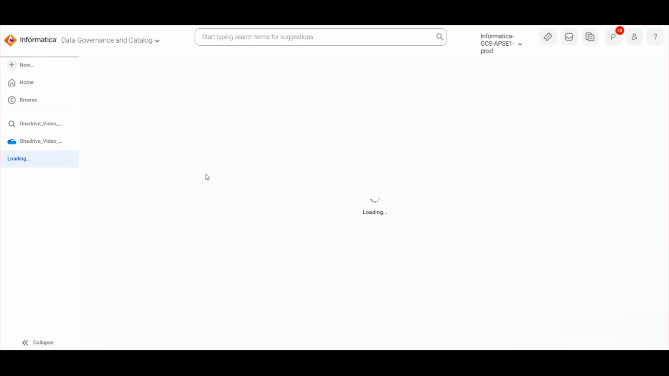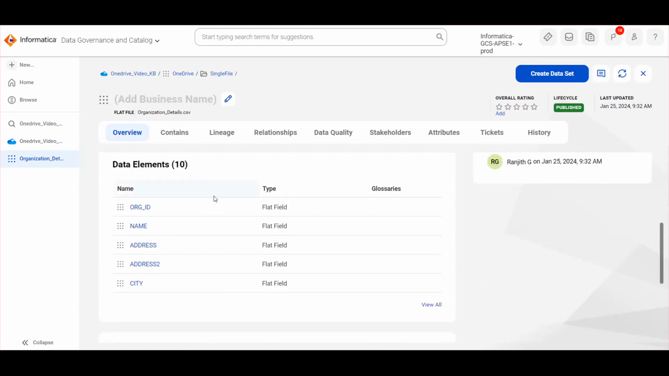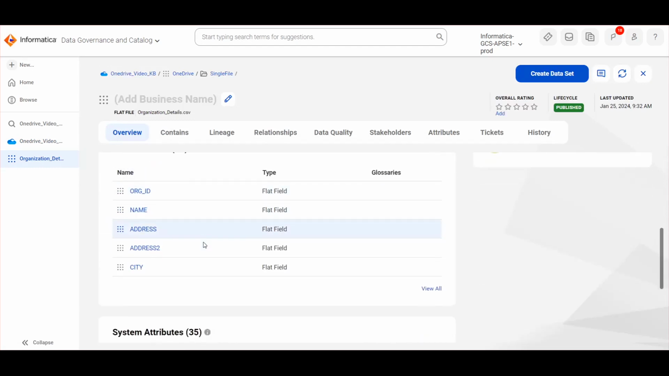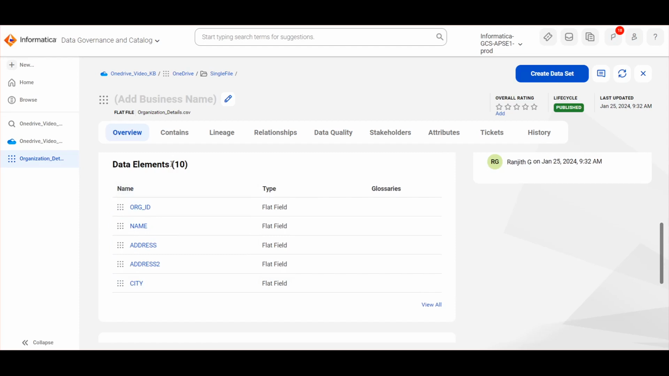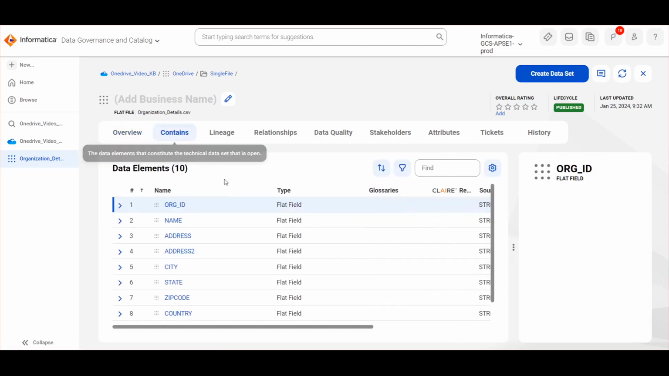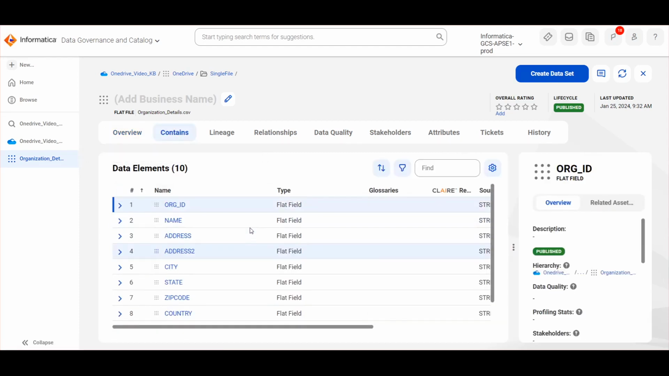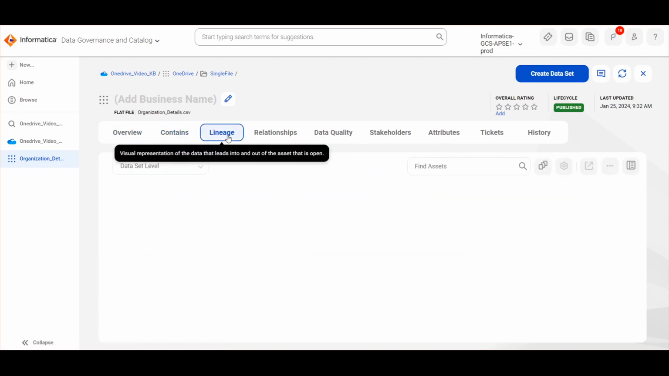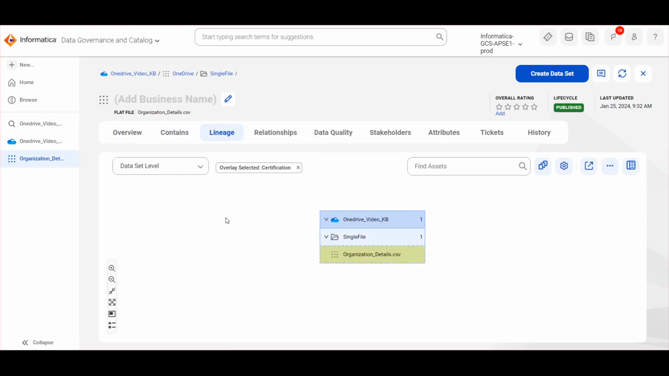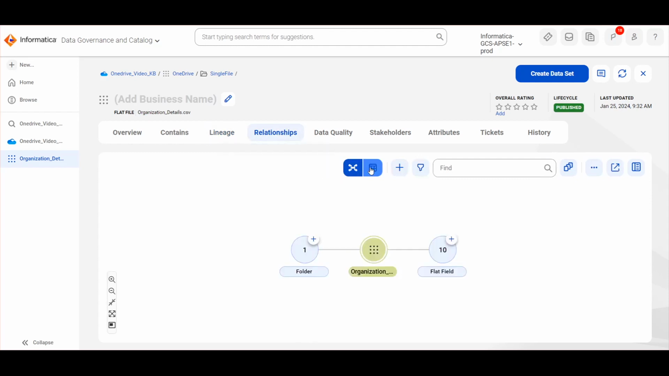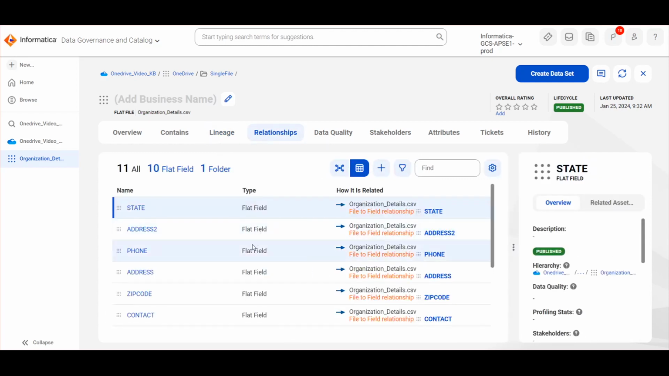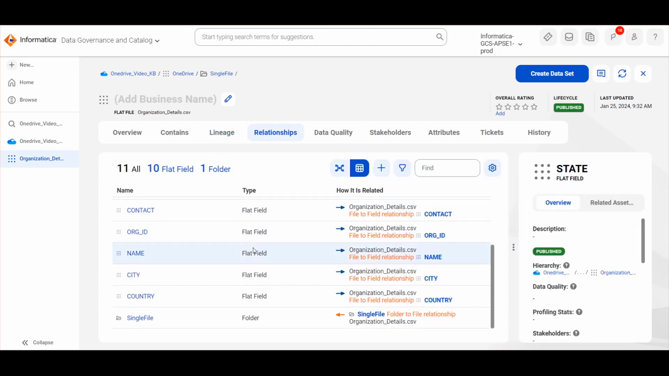And on clicking the flat file, we will be able to see the structure of the particular flat file. And then on the Lineage tab, we will be able to see the lineage applicable for this particular file. Under the Relationships tab, we will be able to see the relationships that were applicable for this particular flat file.